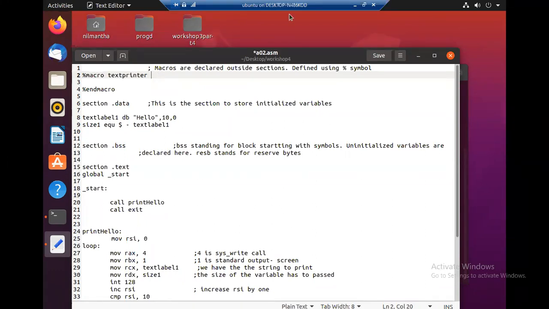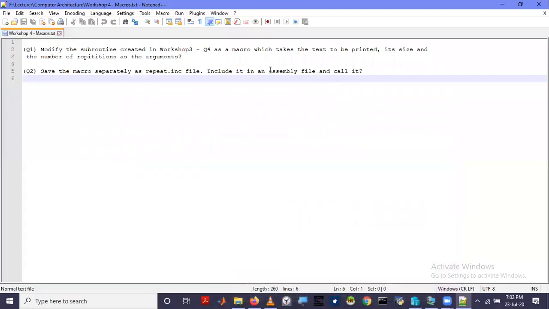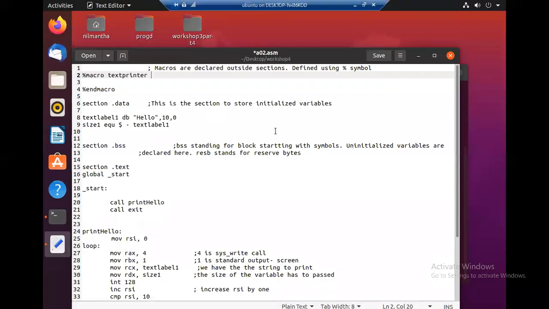So in this one, in the question, we are asked to create a macro which has the text to be printed, size, and number of repetitions. So there are 3 arguments: number of repetitions, the size, and text. So we have to pass 3 after the macro name. There are 3 arguments.